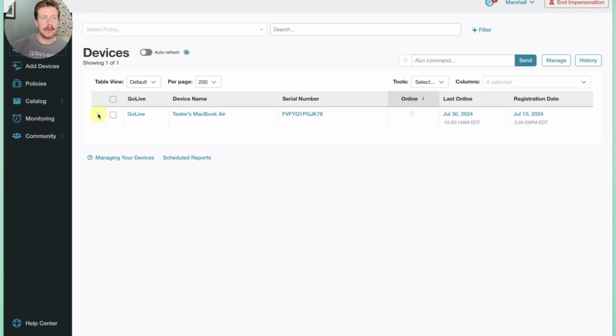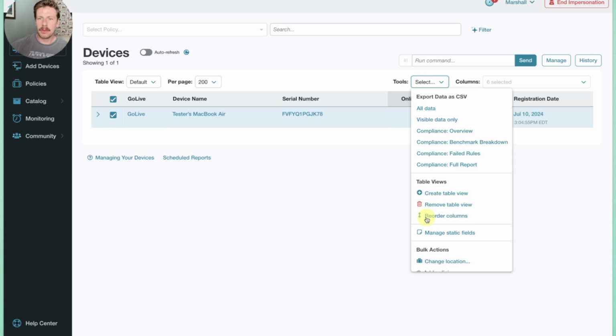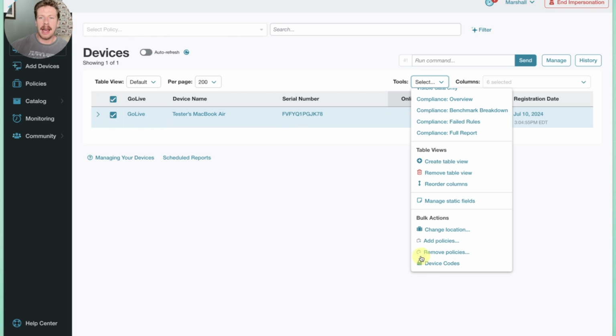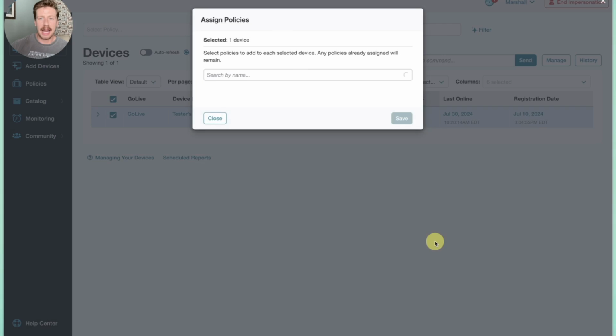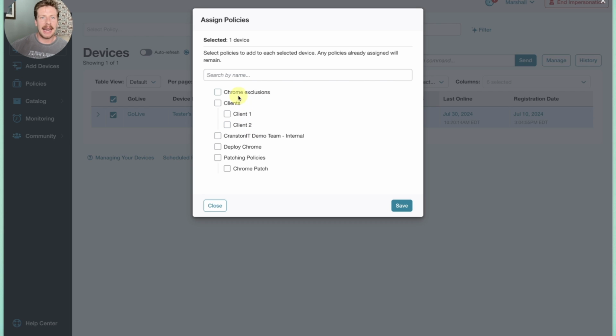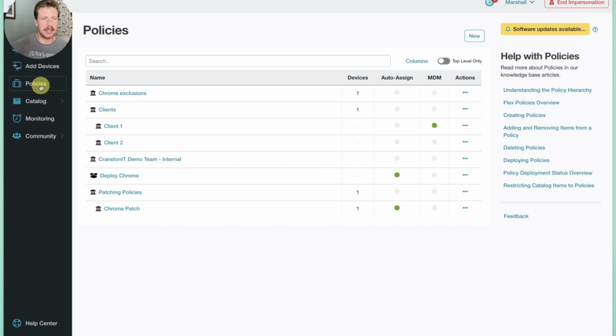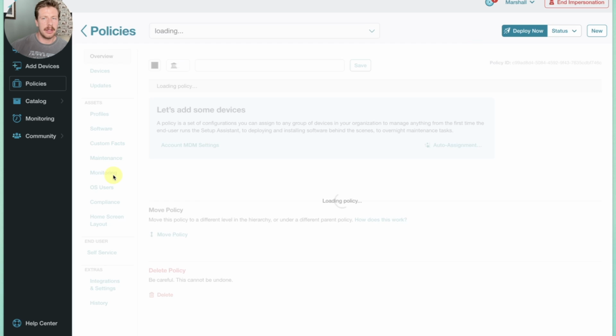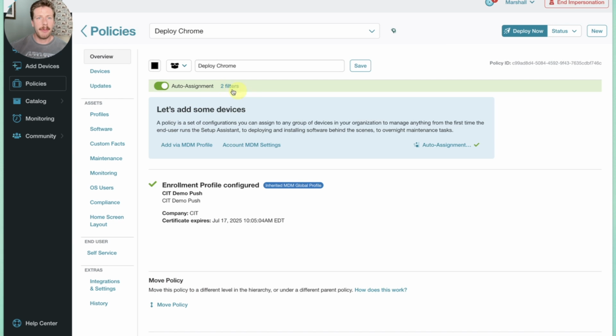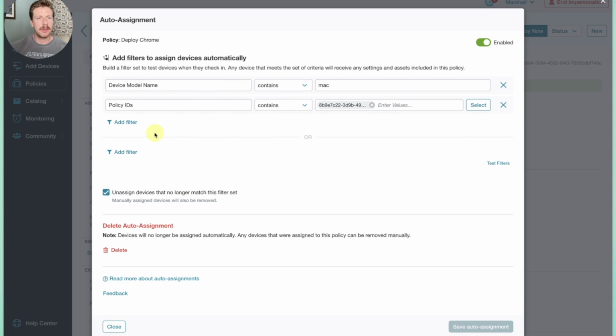exactly what we want. So we're going to highlight that, go to Tools, and we're going to add a policy. We're not going to change its location because we still want it to live in that main group for other reasons, but we're just going to add a policy and we're going to add it to our Chrome exclusions group. Now what we can do is we can go into our policy here, go to our Chrome deploy policy.